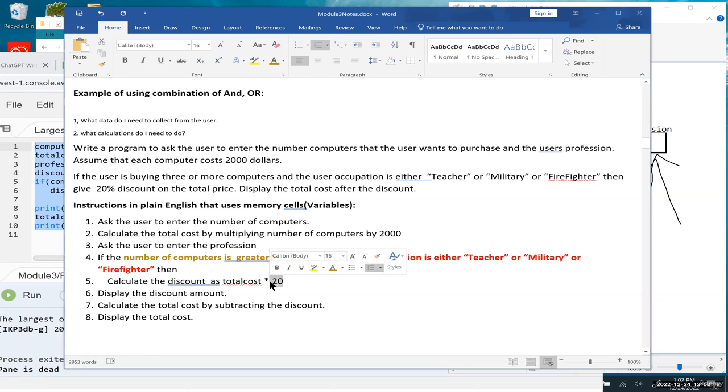That's 0.20, which translates to 20%. And then at the end, you display the discount amount, calculate the total cost by subtracting the discount, and then display the total cost. So this is what our instructions in plain English that you need to write first. As a beginning programmer, you have to do this.